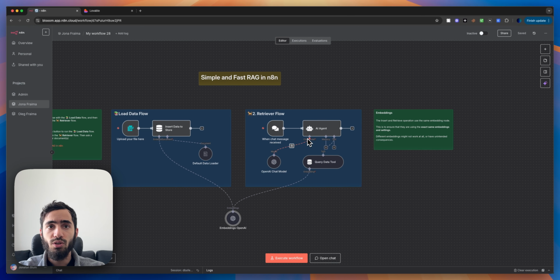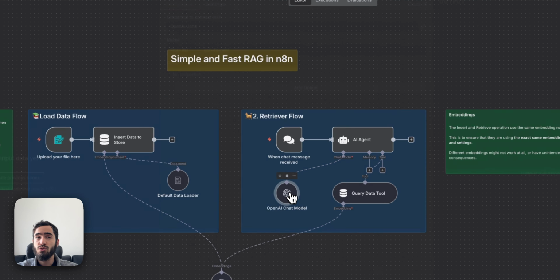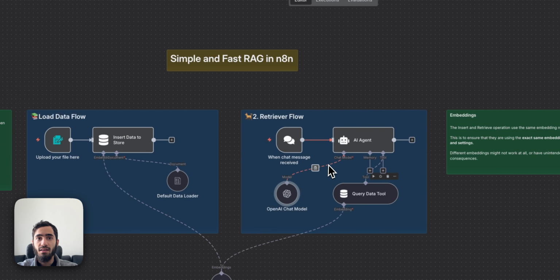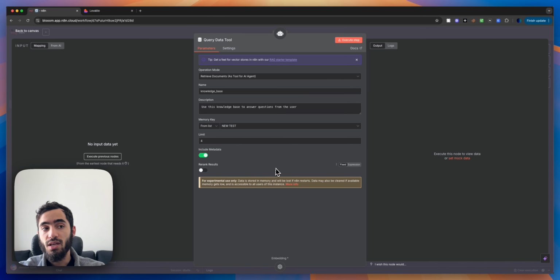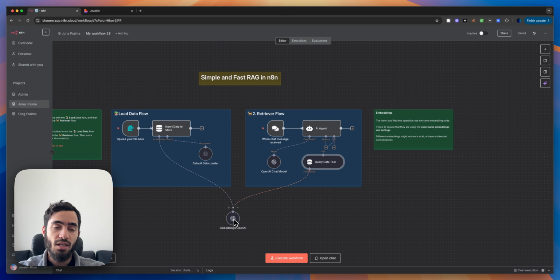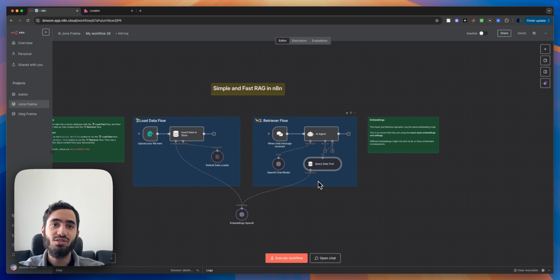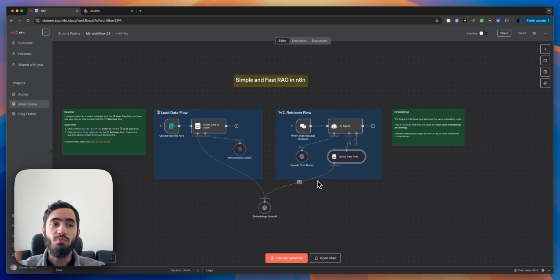On the other side, you build an actual AI agent. You connect it to the chat model you want to use, and you have in the tool the query data tool. So the query data tool is where you will be able to query this exact knowledge base, which is the one where you added from the form, and you have to ensure this is the same name, and you can just connect it to OpenAI, and with that name it will find the exact files. So this is how you build it.